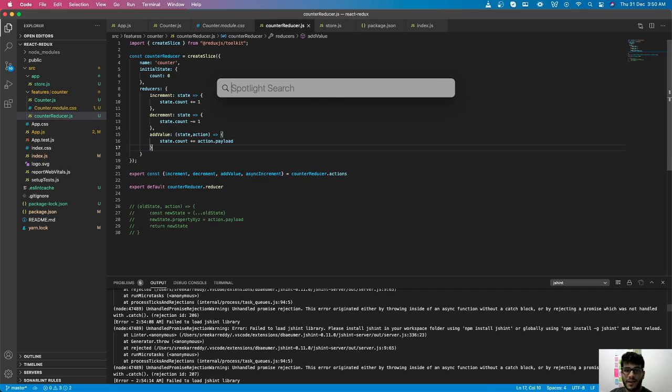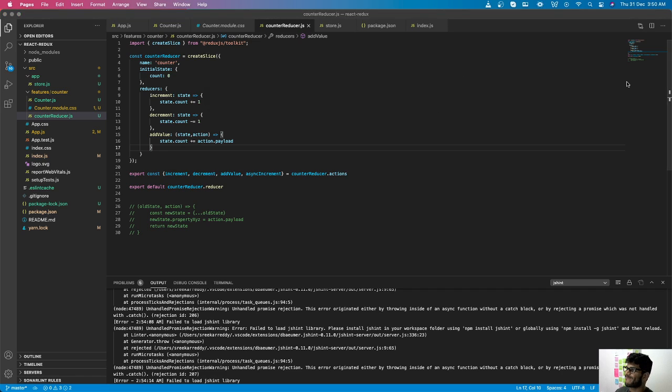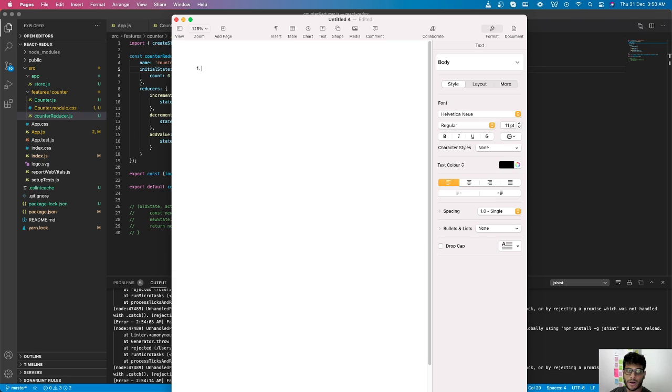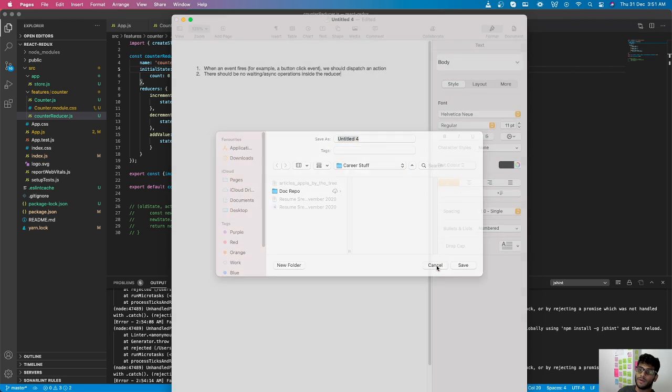Remember, we have to obey 2 rules. In fact, let's write a page document for this. The 2 rules to be, where is my mouse? Create a new document, blank. The new rules to be followed are: when an event fires, for example, a button click event, we should dispatch an action. We met that rule, so no problem. Next, there should be no waiting or async operations inside the reducer.